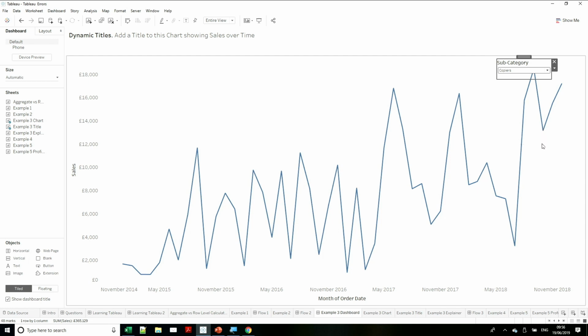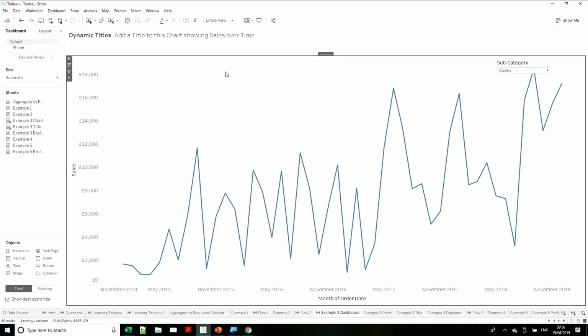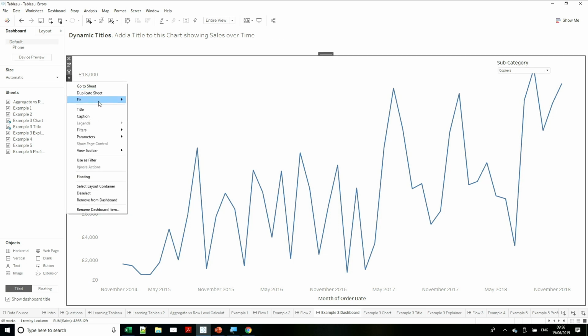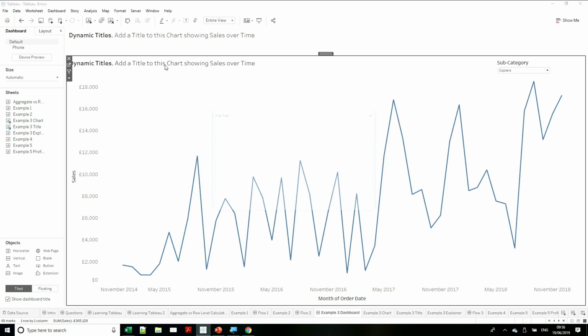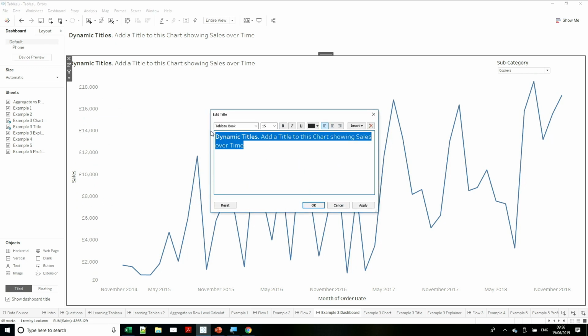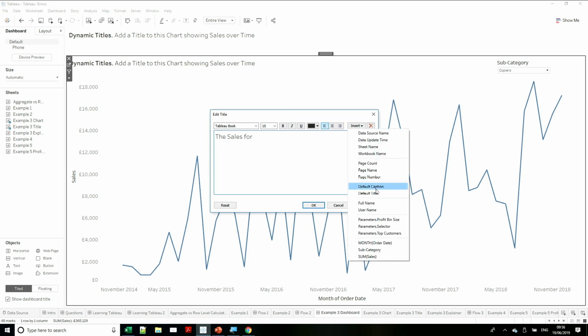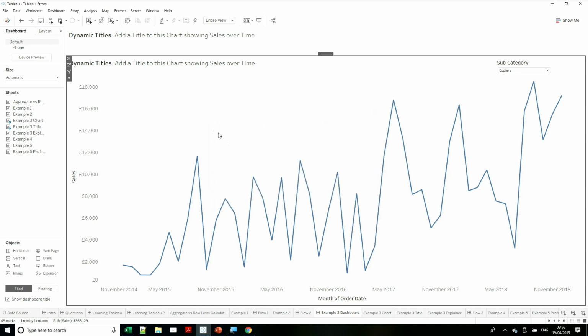Now, normally we'd add a title to a chart just by coming to title and altering it. So we'd say the sales for, and then we'd come here. But we can't add the values within our view to the title in a view like this. Tableau doesn't give us the ability to add those values on the view into the custom titles. So I'm going to have to find a different way of doing that. And let's hide that title.